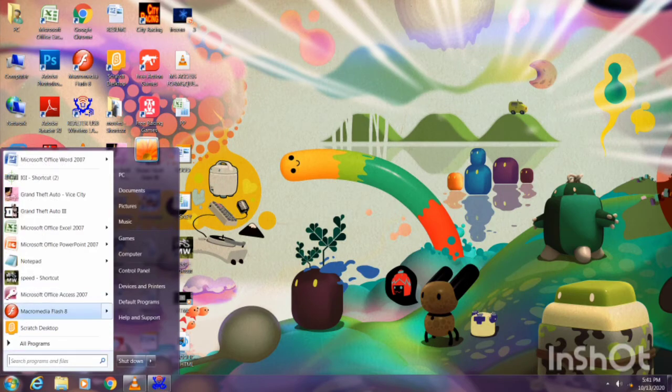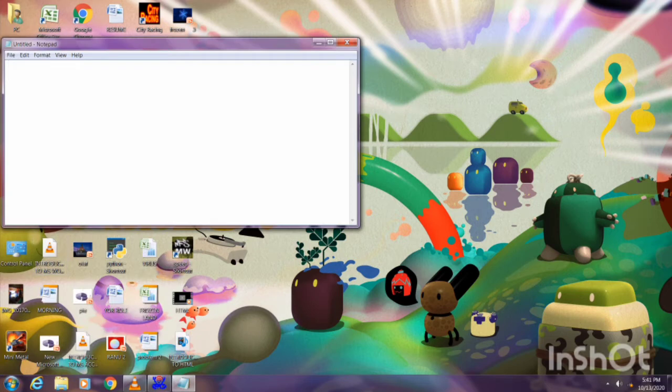This is the Notepad window. This is a text editor, and here you can see the menu bar of Notepad. Here we can write the program for HTML. This is an HTML document, so we have to first write the HTML code. This is the HTML tag.